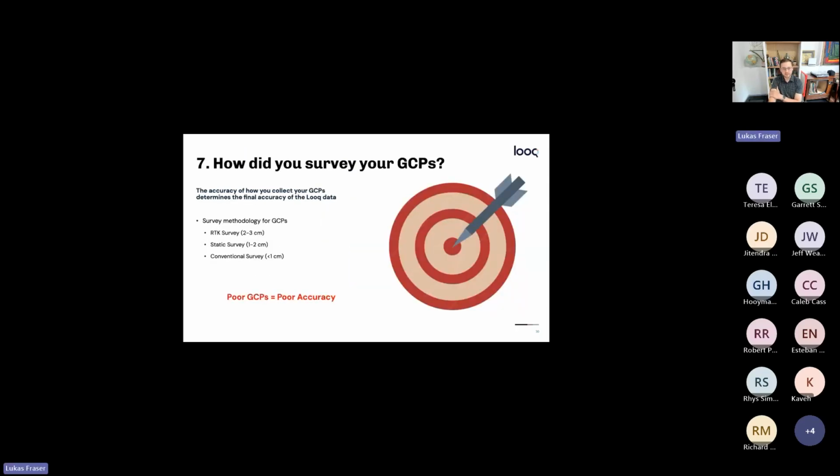And then when it comes to GCPs, how accurate do you need them? Once again, it depends on your application, but do try to consider the impact that it will have. So if you need very accurate final data, in the 1 to 2 centimeter range, then at that point, maybe pull out your total station as opposed to your GPS. But surveyors, you guys know that already.